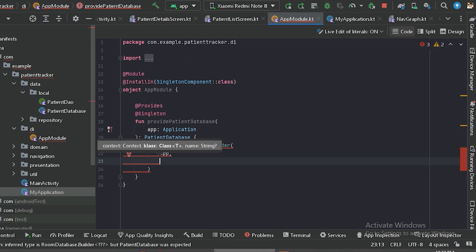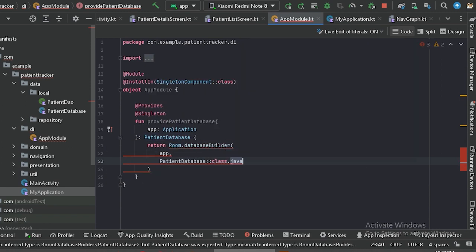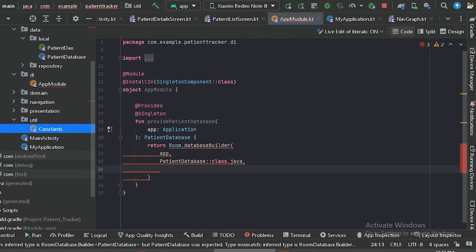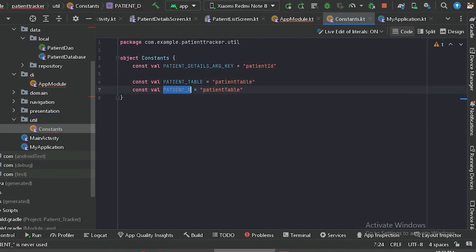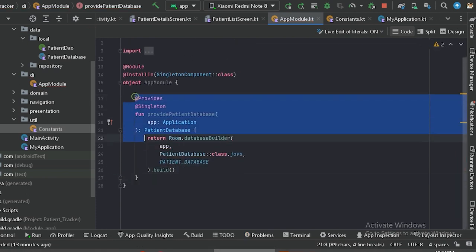And the next thing we need to provide is the class. Which one is the class? So our class is this PatientDatabase. Now the next thing is the name of the database. So again we can save the name in our constant file. Now let's say .build like this. This is how we will create an instance of this Room database.